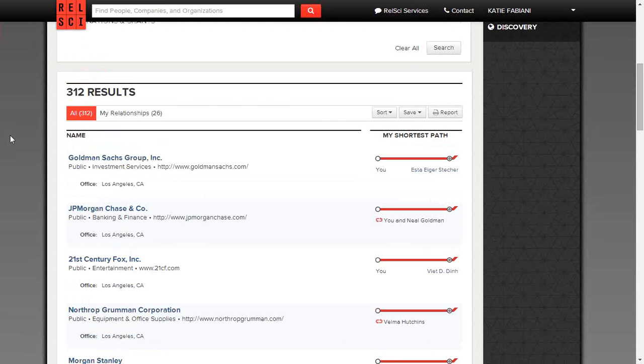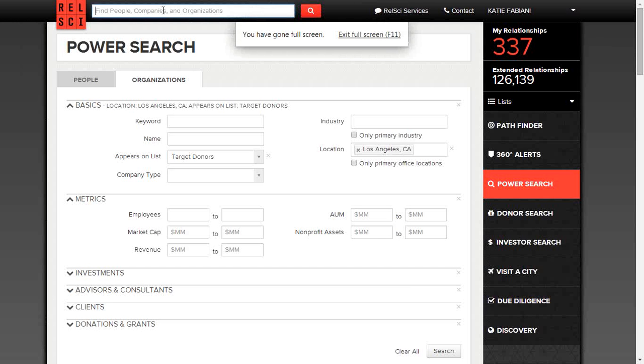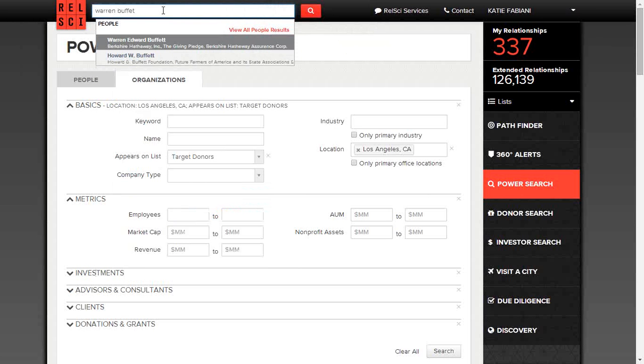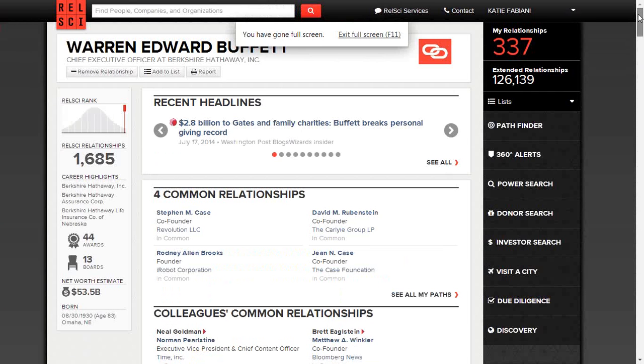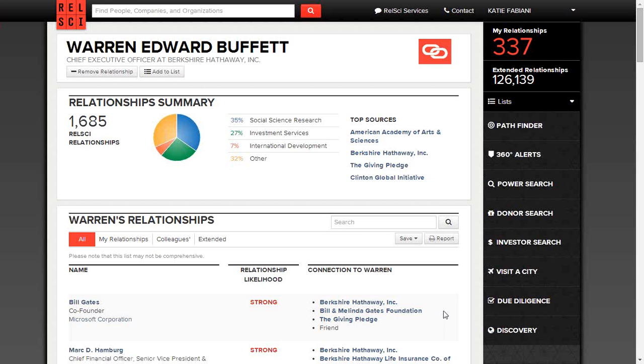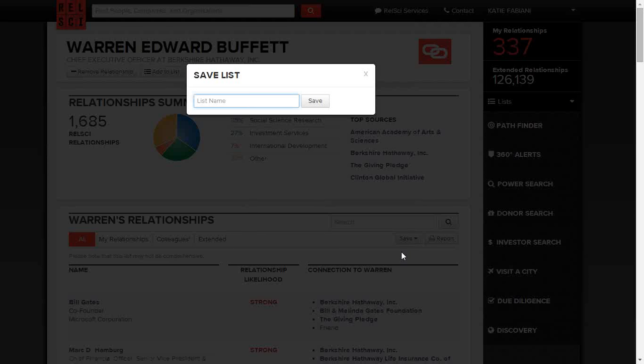And so I'll just use a quick example here, such as Warren Buffett. And you can type in his name here at the top of the screen and pull up his profile. And if you go down to the relationship summary section and open this up, and so let's say Warren is a huge supporter of your cause, or he is an alum of your school, what you can do is you can actually save his relationships here. So these, again, are the people that we think he may have some level of access to. So I can just call these Warren's relationships.